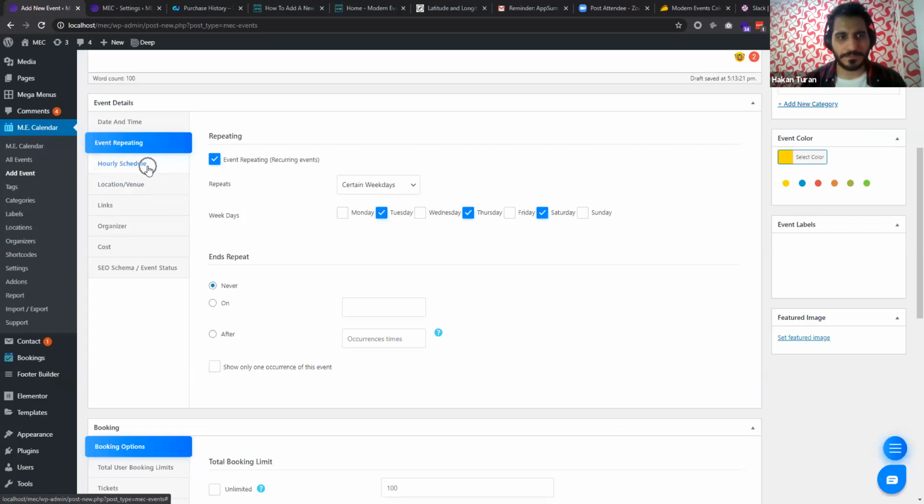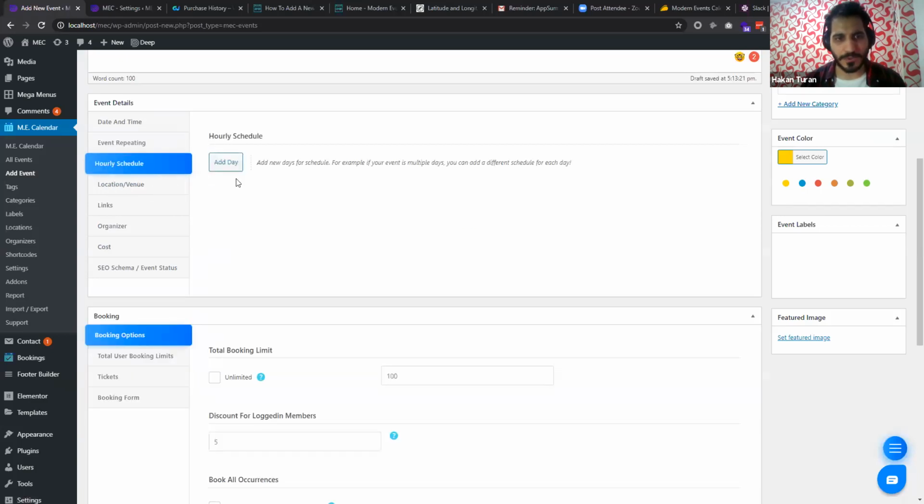In the next section, we will have our schedule. So the hourly schedule is actually the schedule that you're going to have during one day of your event. So you will tell your audience or attendees that, for example, from 9 a.m. to 6 p.m., what is going to be happening in this event during these 8 hours, 7 hours of event.